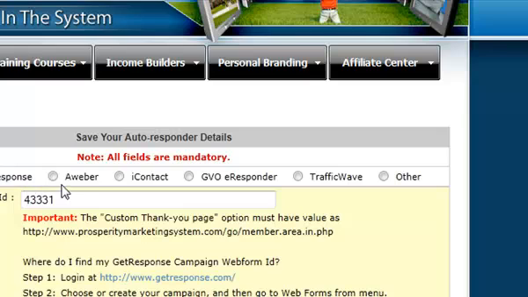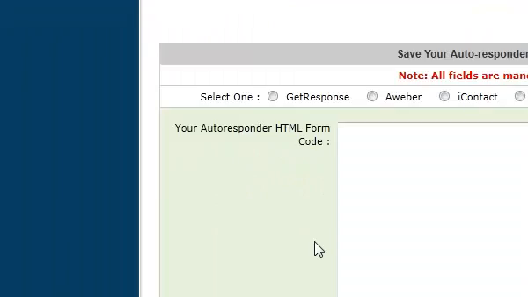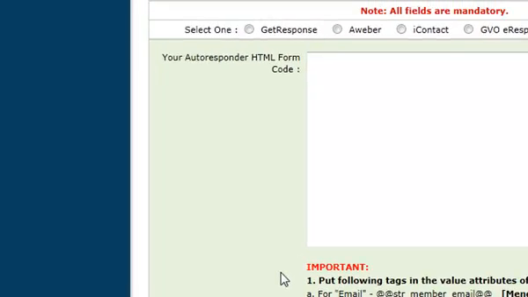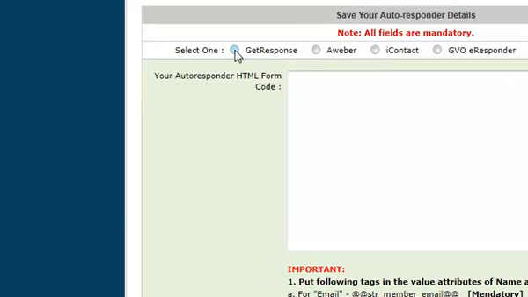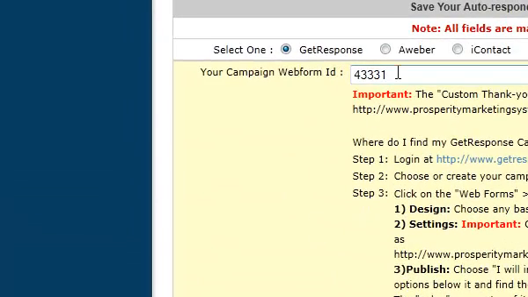You can use GetResponse, you can use Aweber, iContact, GVO, Traffic Wave. You can even use the other option, which is a little bit more advanced, but you're able to grab your web form from your autoresponder and modify it so that it will work with the Prosperity marketing system. And in the works we have a few other autoresponders that we're going to add in here so that it's very easy to just click it, fill in a couple fields, or just in this case one field, and your autoresponder will be working.